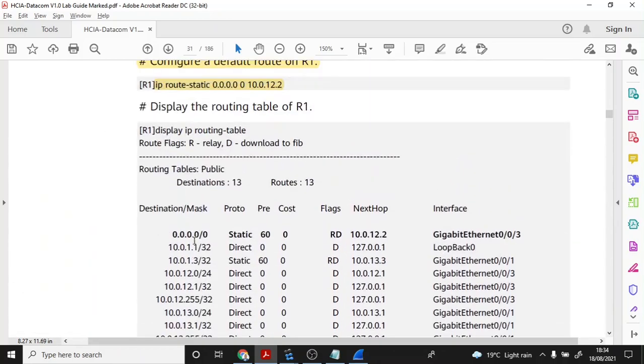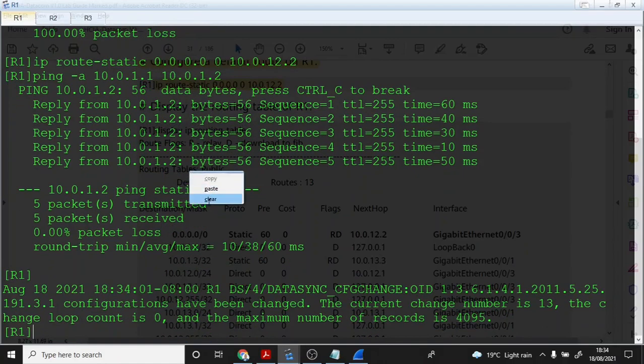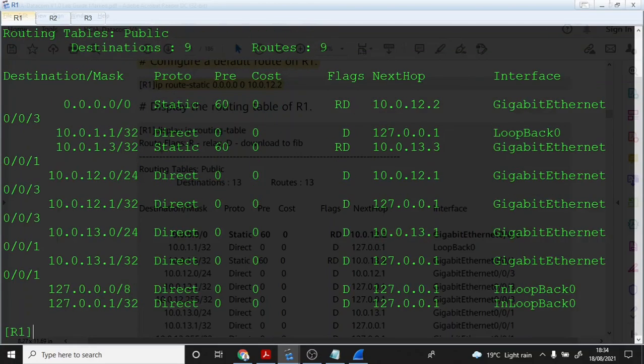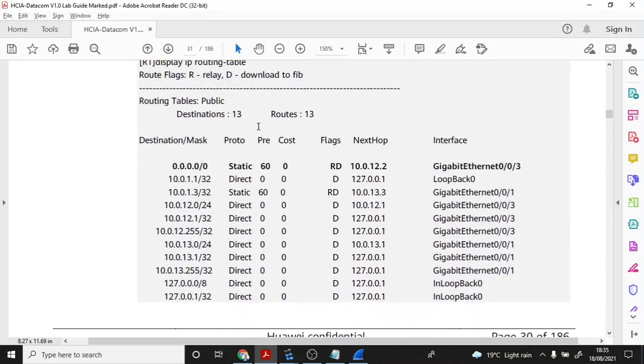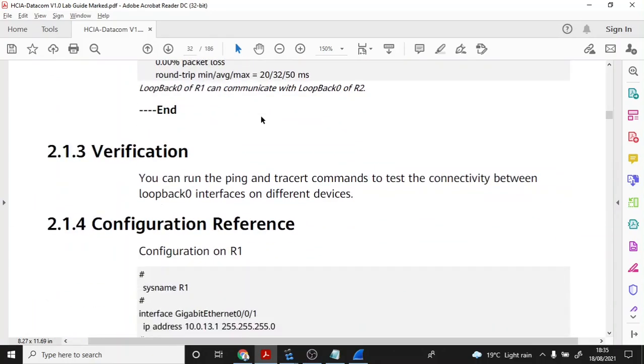Now let me display the routing table so that we see the entry. It's important that I do that and clear. So display IP routing table, enter. Good. We can see that indeed we have the default static route whose next hop is the interface on R2, 10.0.12.2. So we already tested that.